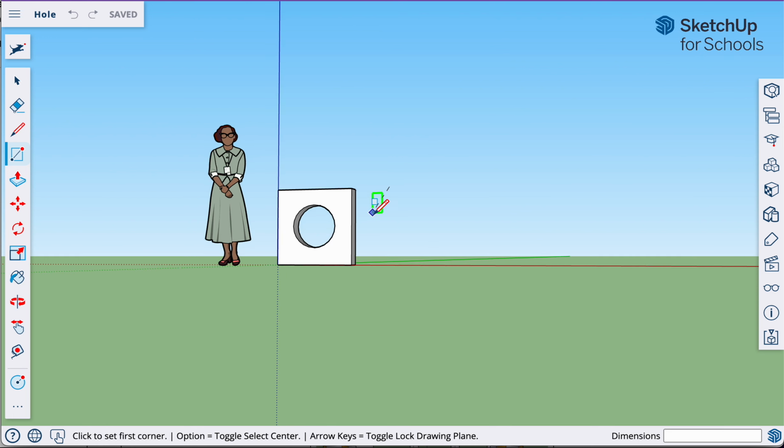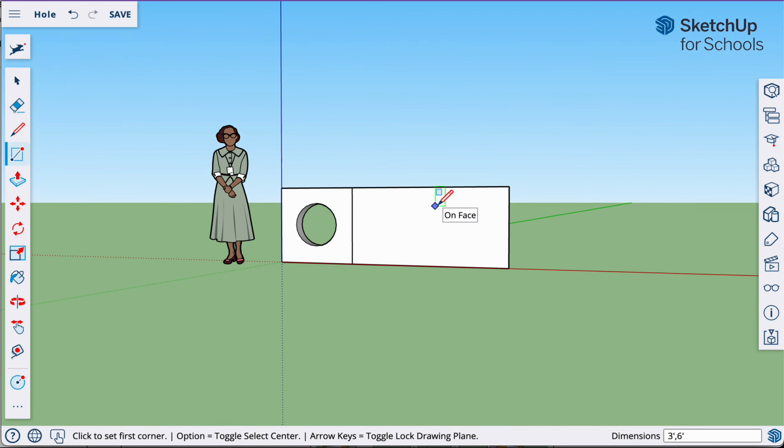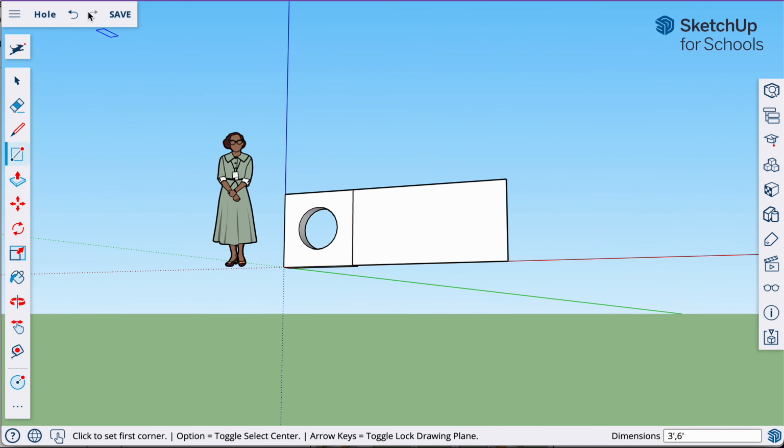If so, go onto the sky and you should see a green icon, and then hold down your shift key and then click on this corner here, and then drag and then release your shift, and then type in the measurement 3 feet comma 6 feet. Press enter.